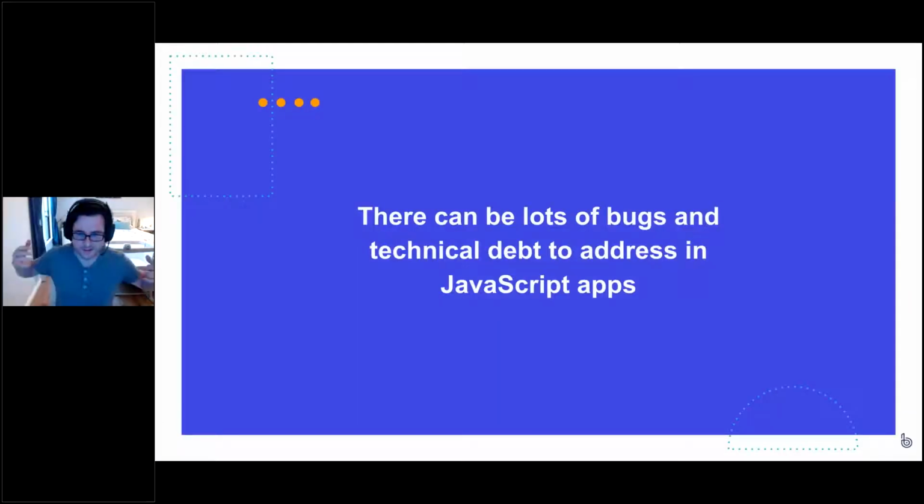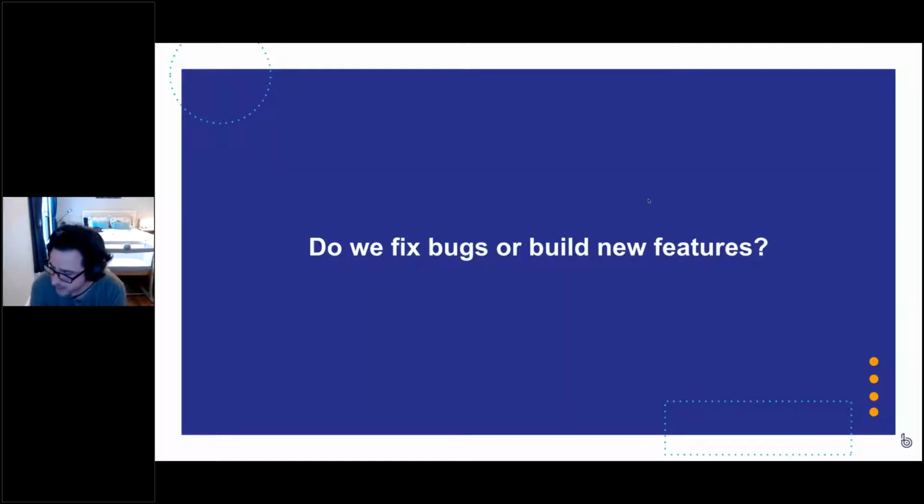So this quirky, you're going to have bugs. This is not a surprise to anyone who writes software, real software. And so there can be a lot of bugs and a lot of, therefore, technical debt to address in JavaScript applications.